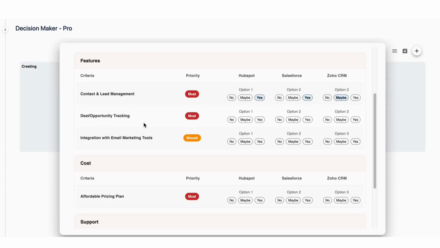Deal opportunity tracking. HubSpot stands out for its user-friendly pipeline tools. Salesforce goes further with more powerful customization. Zoho lacks some advanced automation. Integration with email marketing tools. HubSpot includes built-in marketing features. Salesforce and Zoho both rely on third-party integrations.